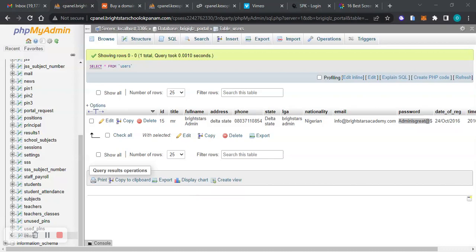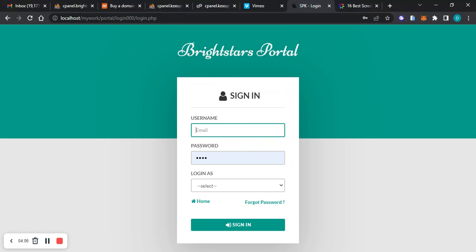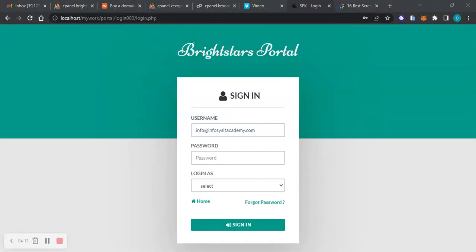Let's dive in. This is my database. I will show you how the database works and how you can actually link your backend to the front end. It's a very nice online management system. Let's log into the portal to show you how it works. We're going to do it step by step.